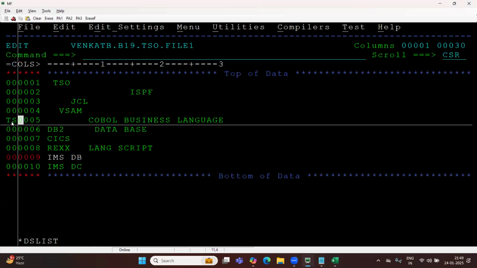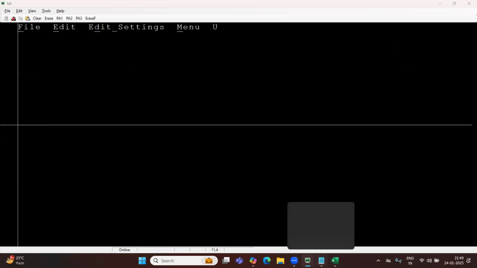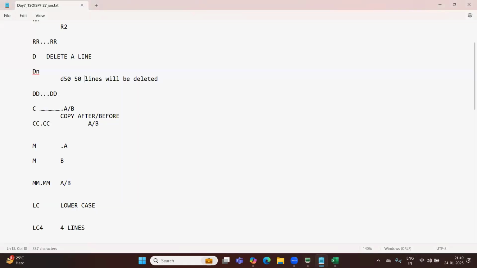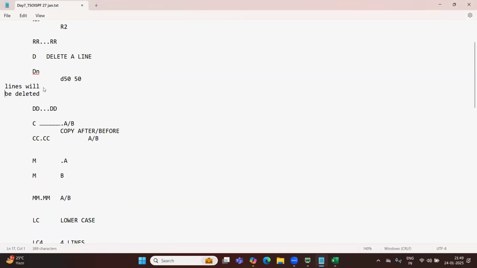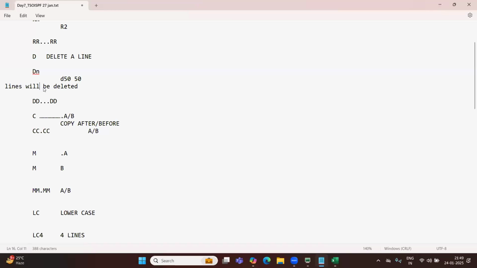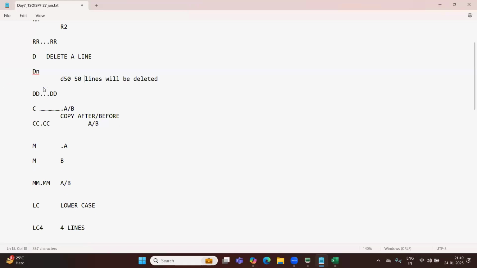TS, let me go here. If I place the cursor in the lines and hit enter, what happens? The lines will come to the next line. Correct. If I place the cursor on the B and hit enter, it comes to the next line. So this is called text split, in mainframe terminology.